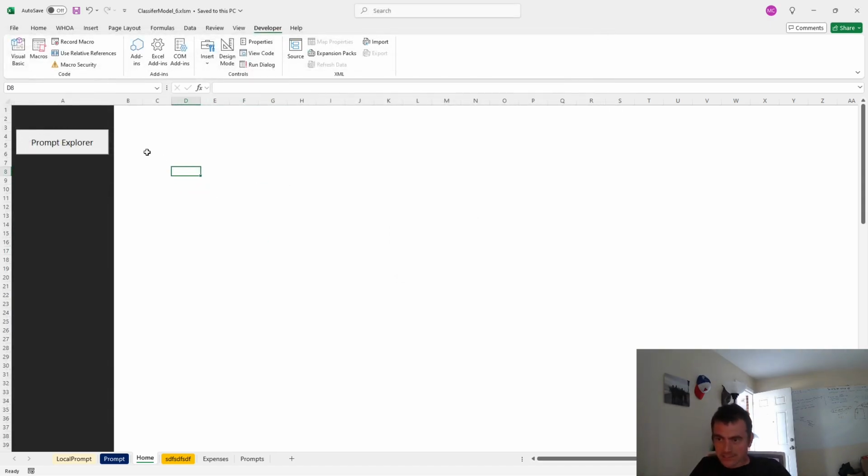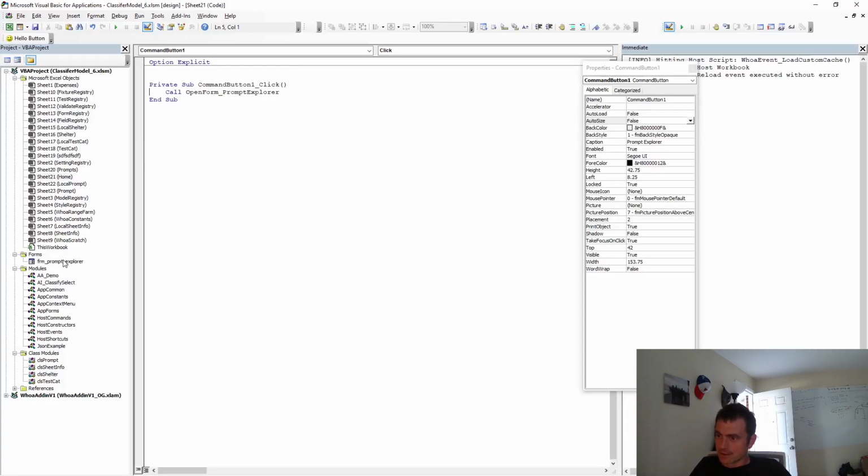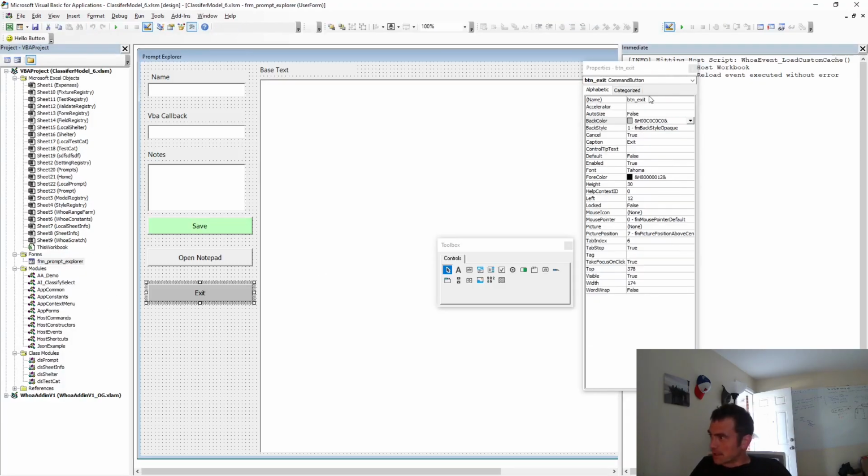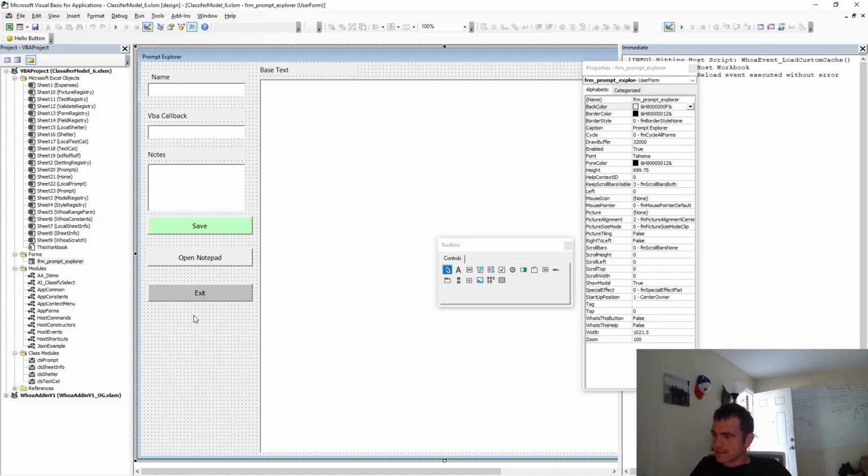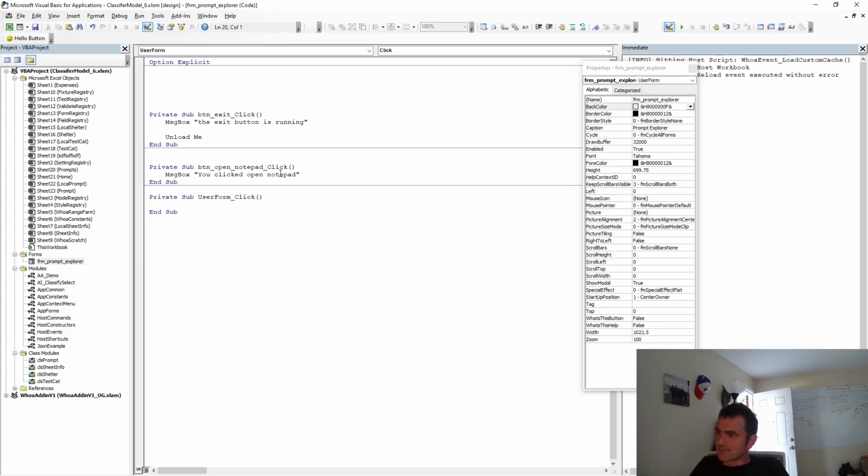So I just always have the same exact pattern with the forms. I have an exit button called button exit, and I set cancel equals true. Okay, so the form is not loading in the center. So we're going to rectify that.